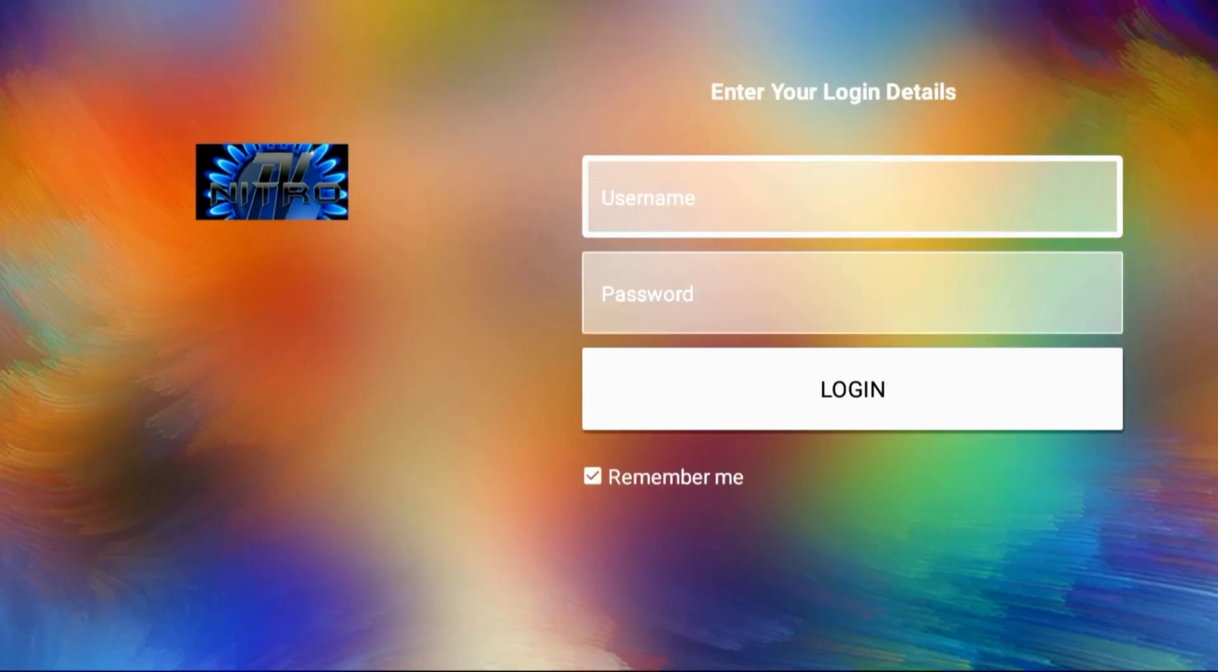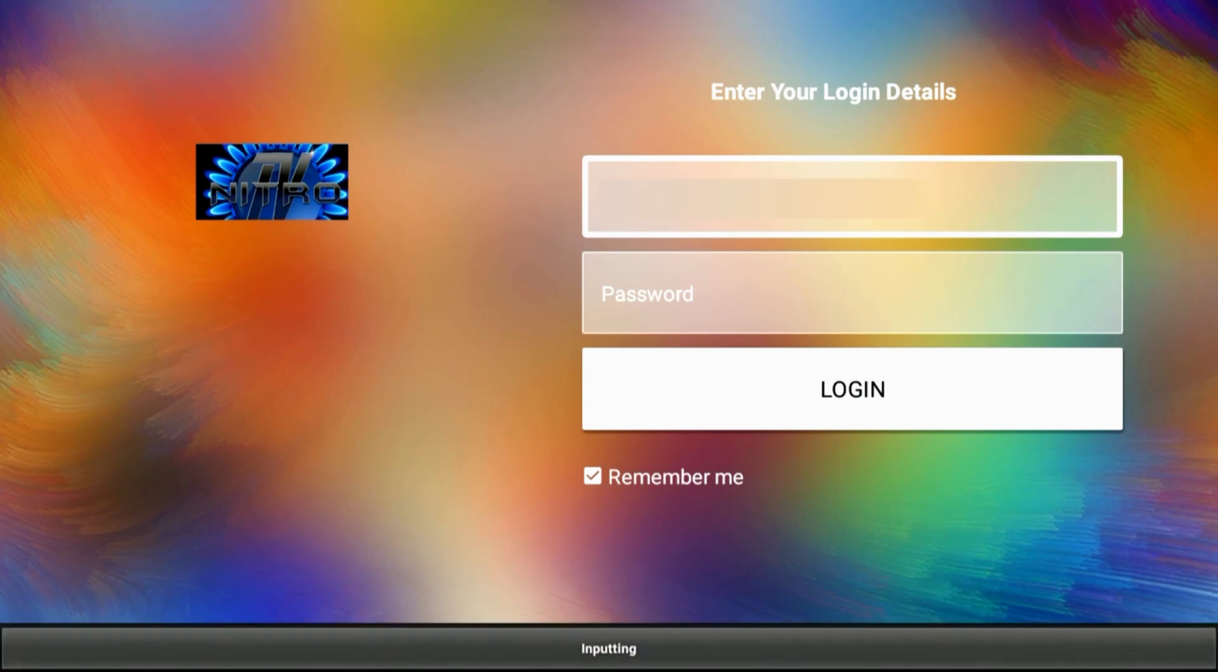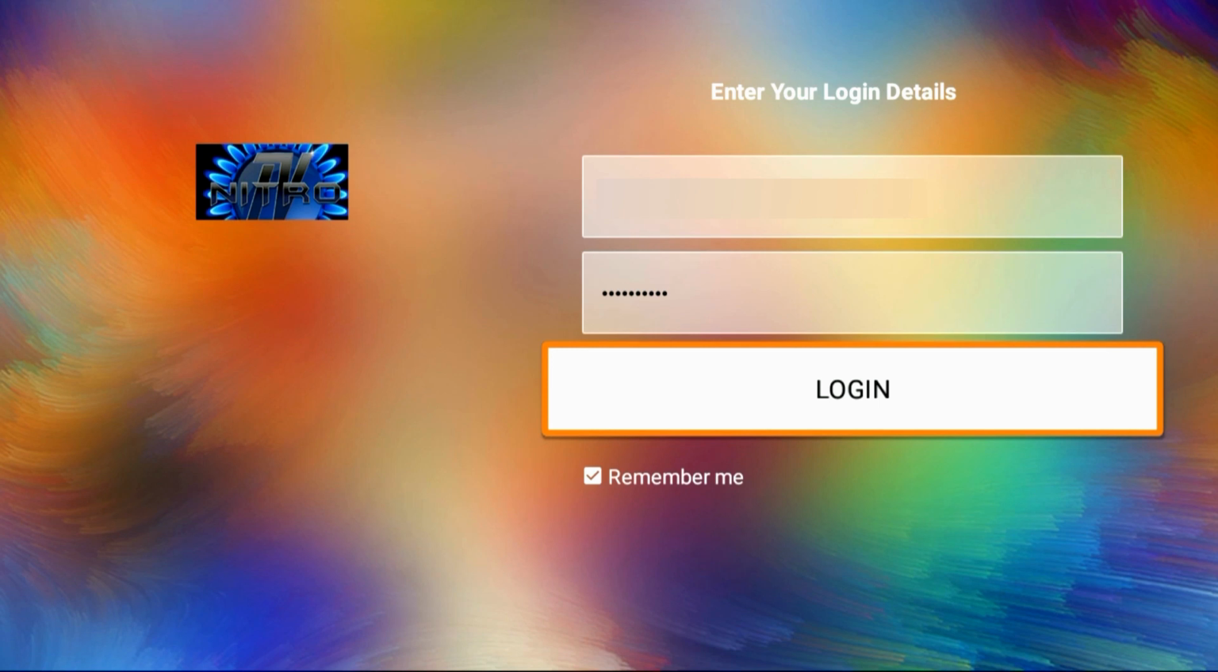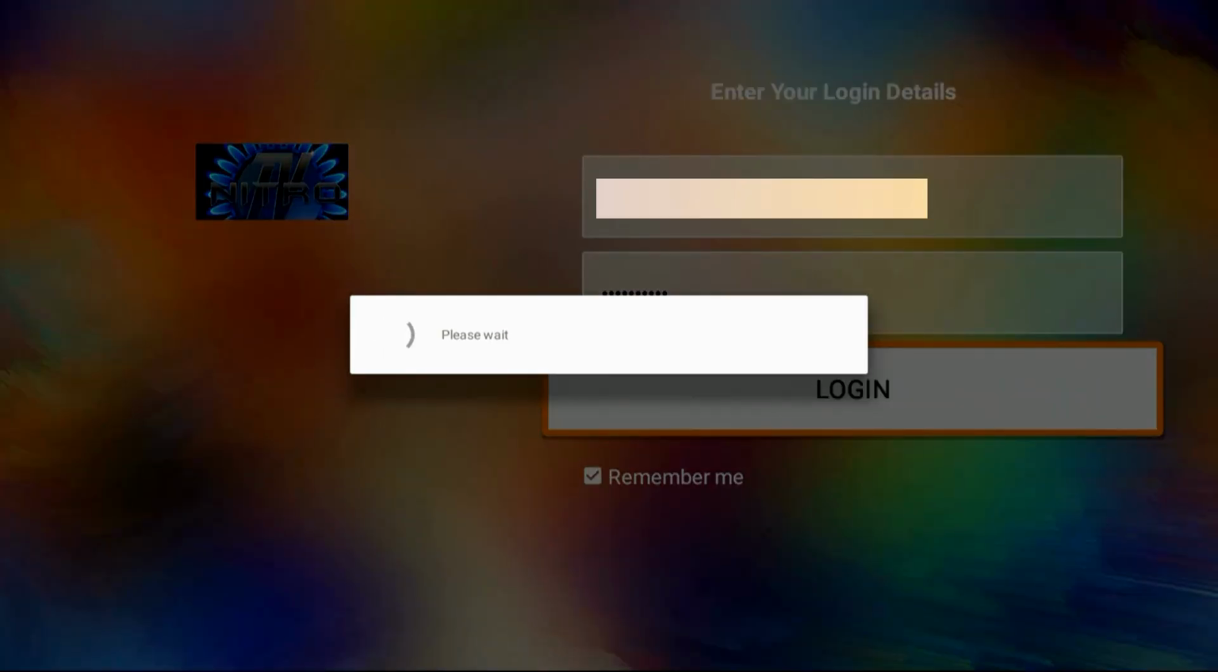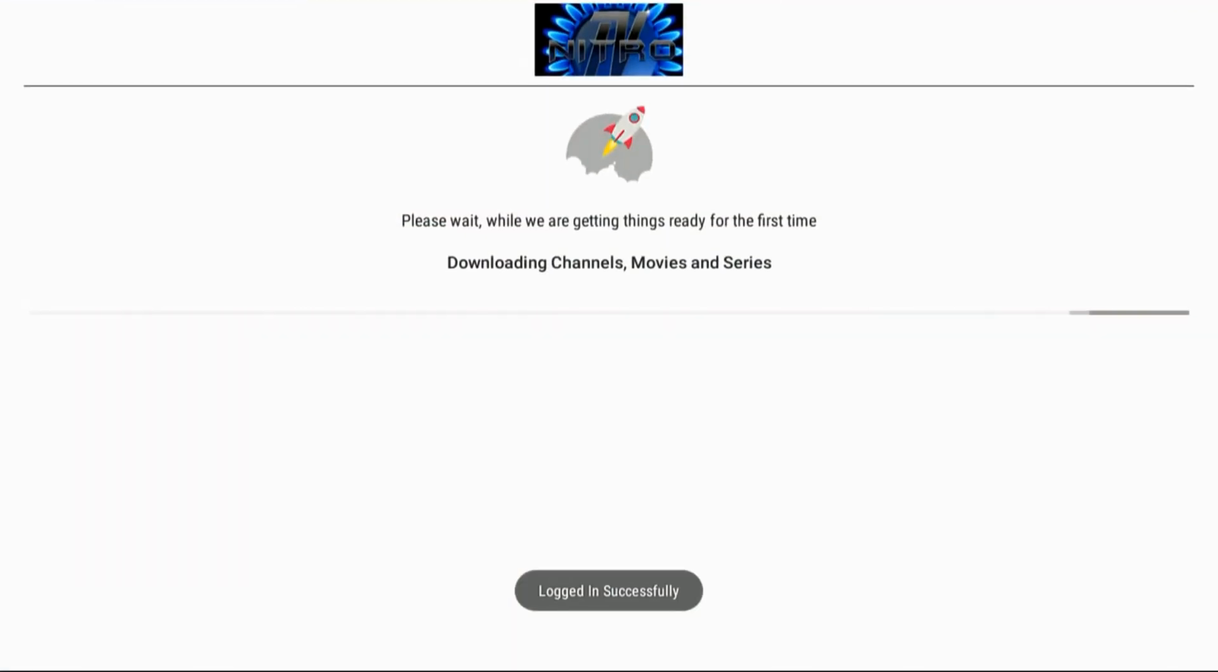Now we need to log in. This is where you'll type your username and password you were given when you subscribed. Hit login when you are done. That's it. The official Nitro app is installed.